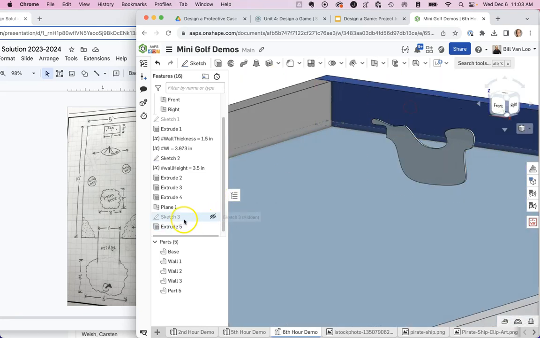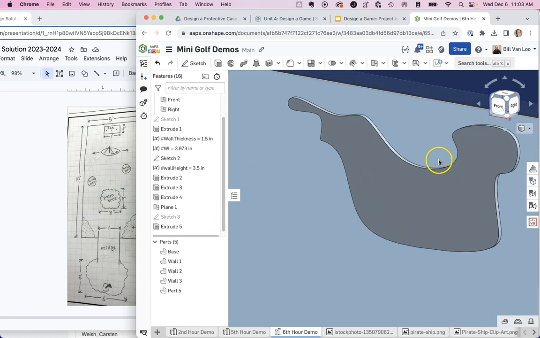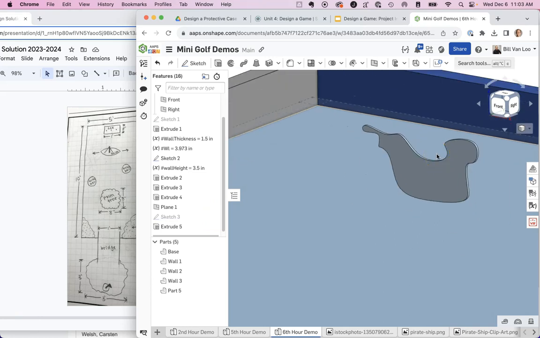Onshape tries to be helpful, and so once I've extruded that, it turns off the visibility of that sketch, and I've just got just this piece sitting right here, and it's ready to go. It's not attached to the base in any way, so I still have to figure out how I'm going to attach it to the base, if it's going to be a moving part or so on. But at least I have the basic shape extruded as a flat 3D object.